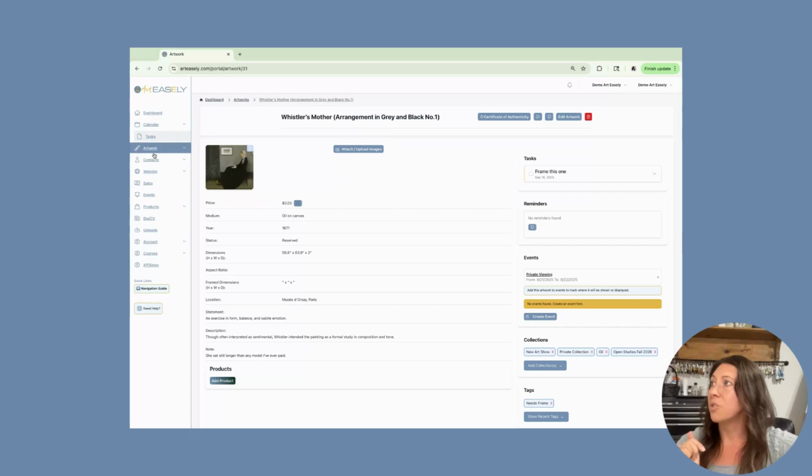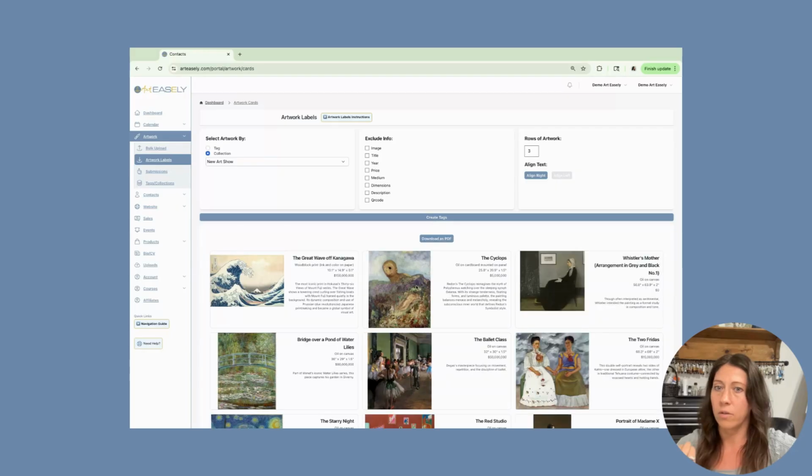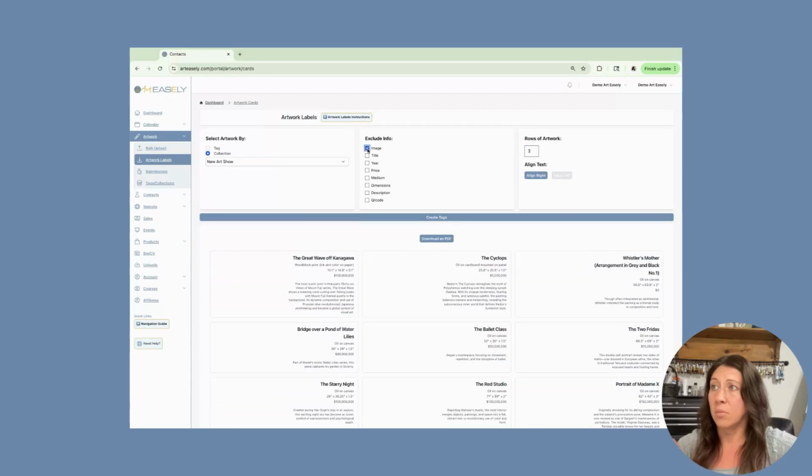To create labels, you can go into artwork, down over here to artwork labels, and take that collection that I've made and select it. I named it New Art Show. I can create those labels instantly. It just draws from the information that I'm already storing. Then you can decide how you want those labels to look. You can decide if you want 4 to a row in your PDF or 3. You can decide, I don't want the image on there, take those out. So you get to specify what information you want on there. You download that as a PDF, print that off, cut those labels, and you are ready to go to put those up next to your artwork.